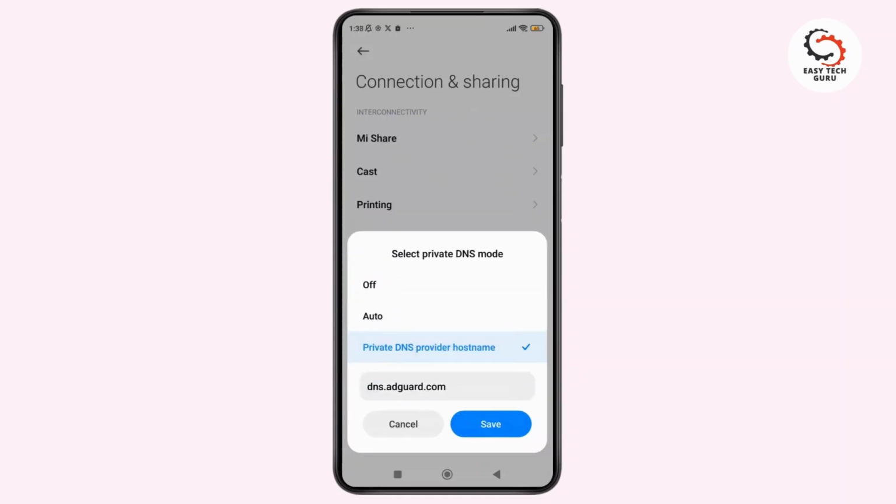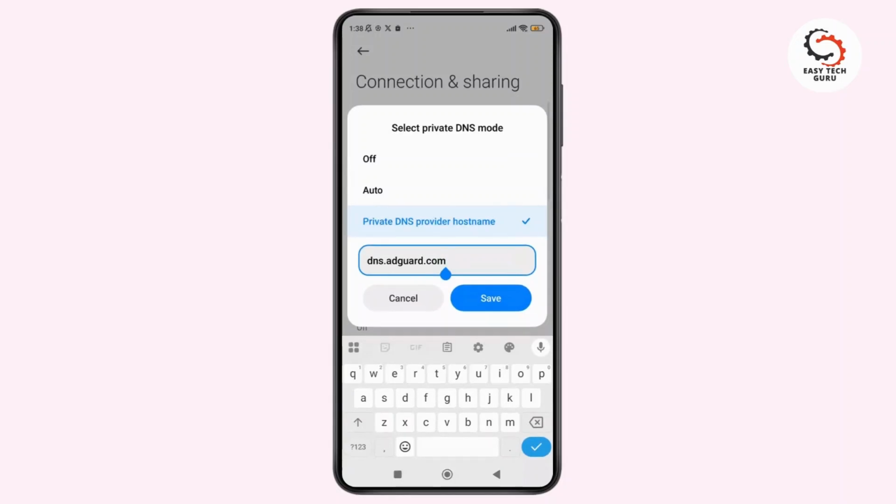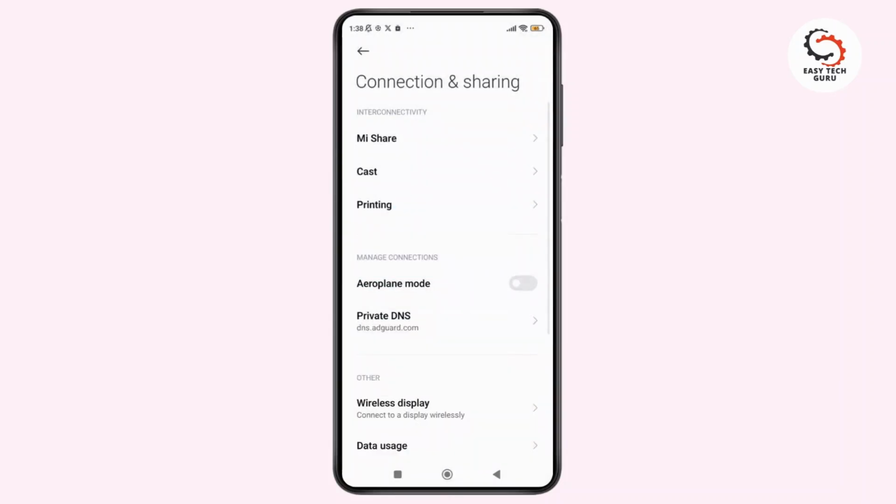And once you have selected it, on the text field, simply type dns.adguard.com and just save it, and that's it. Now it will block ads on your Android.